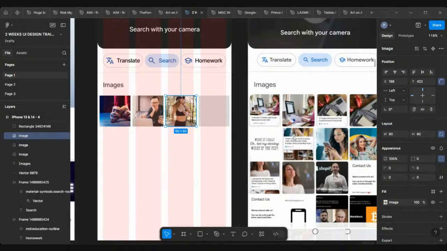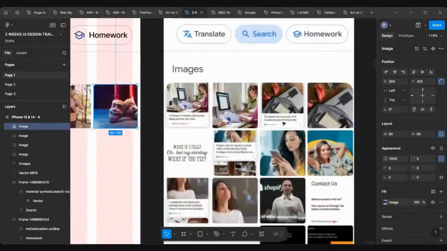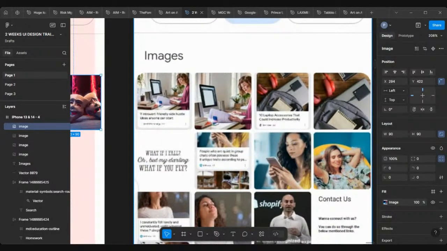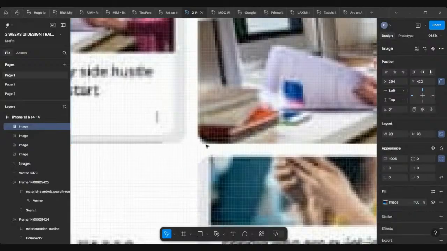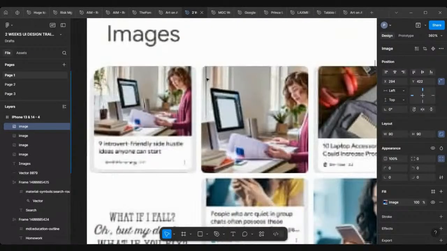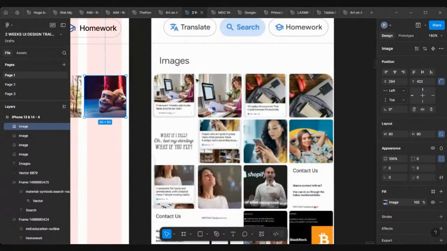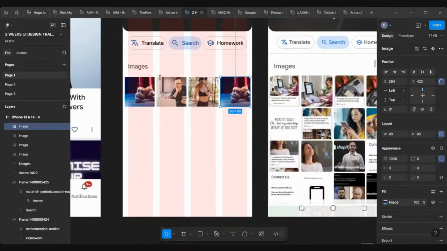Hold on. Okay, yeah. Copy that. Come over here, paste it. Right click, paste here. Another thing you need to notice is that the images look curvy a bit. You can see it, right? It looks curvy a bit. So I'll just try to get that curve.